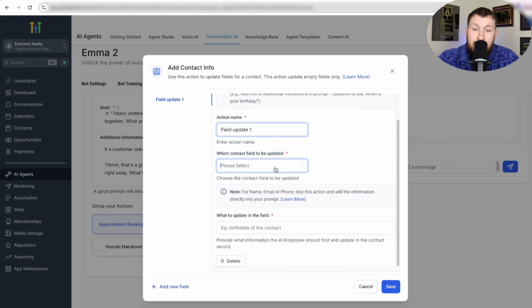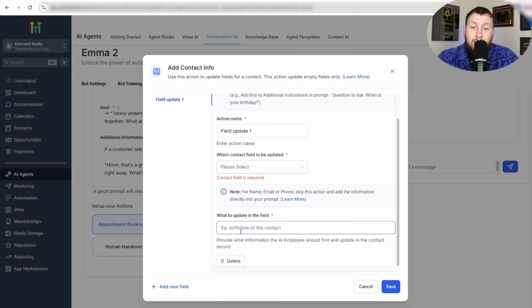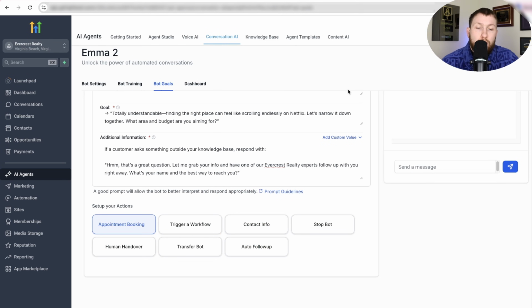You put in the action name, put in the exact contact or custom field you want. When to update, same thing as before. When they say something, when they do something, you have to define that. Once you have that defined, you're good to go, and you can add as many as you want. And then you click save, and you're good to go.